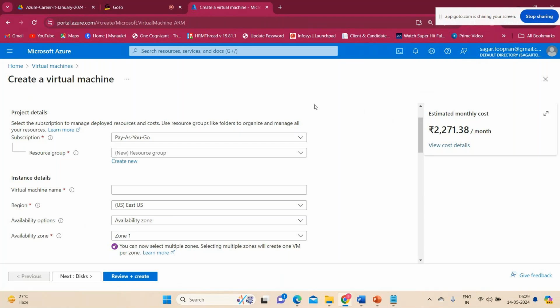Then second thing, subscription. What is subscription? Subscription is a billing account that we saw. That means how many billing accounts you want, that many subscriptions you can keep. And then coming to resource group, what is resource group?